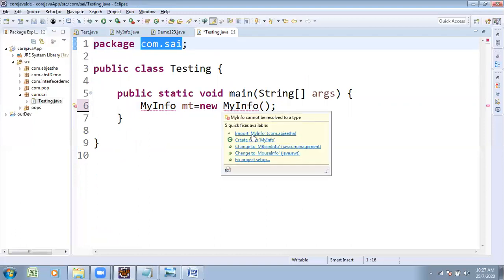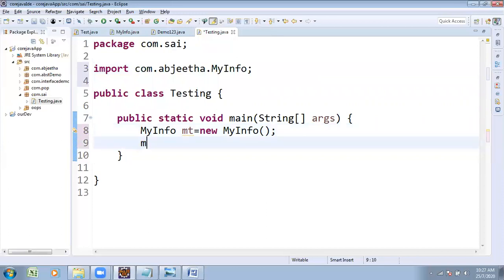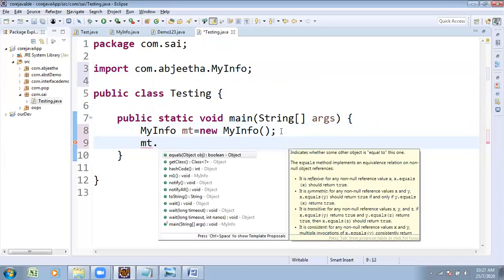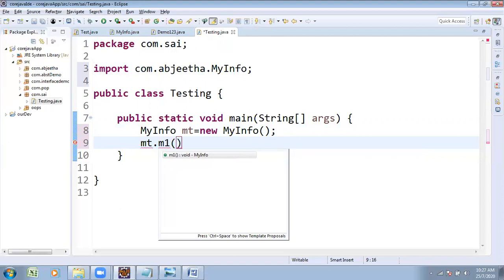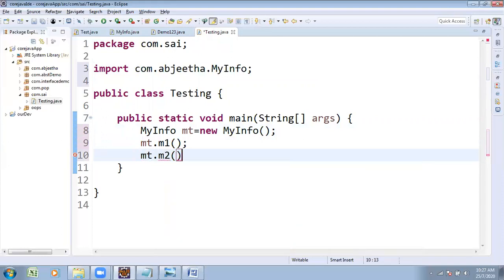Solution: keep the cursor over here. See, automatically com.abhijit.MyInfo class is imported. We wanted to utilize the com.abhijit.MyInfo class. mi dot: there are public, private, protected and default type methods declared. mi dot, there is one method I want to call. What is the method name? M1 method, public property. We declared it as publicly accessible. Next, mi dot, one more method I declared.